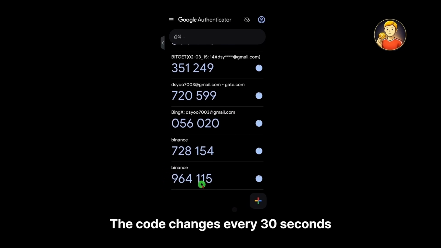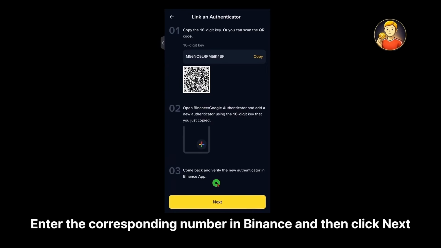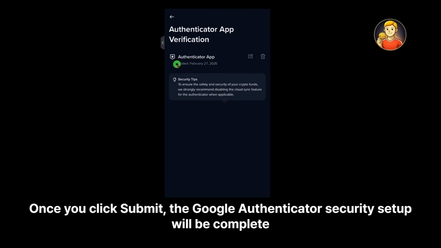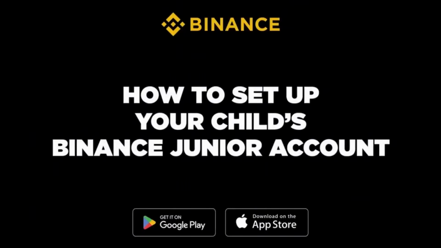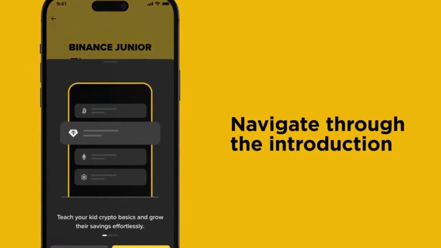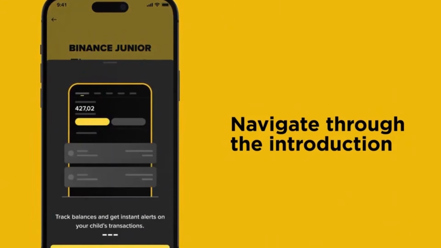The code changes every 30 seconds. Enter the corresponding number in Binance and then click Next. Once you click Submit, the Google Authenticator security setup will be complete. Signed up for Binance and completed the identity verification and security verification. Now I can deposit money into Binance and proceed with trading.